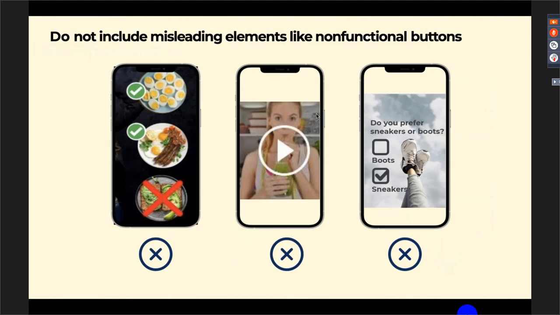Do not use misleading elements like non-functional buttons. In this case, the ticks appear to be buttons, but they actually are not. In the second one, you see a non-functional play button. And in the third example, there are non-functional radio buttons. All of this is not acceptable.